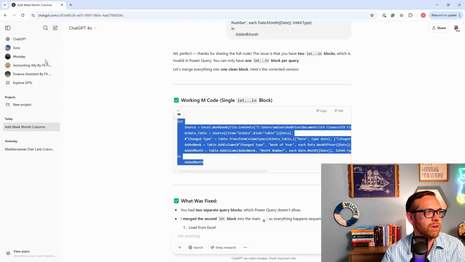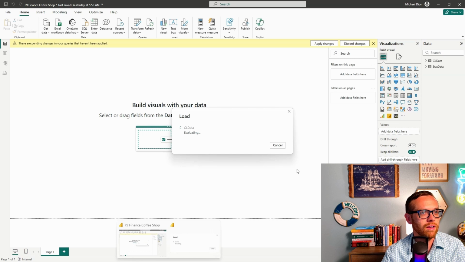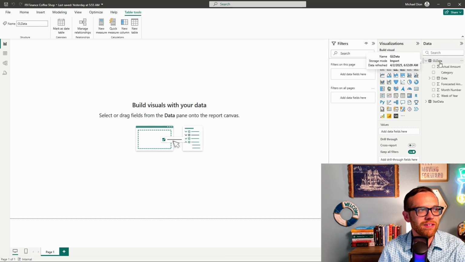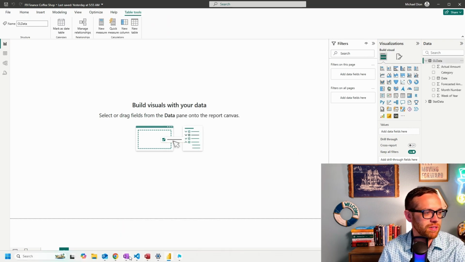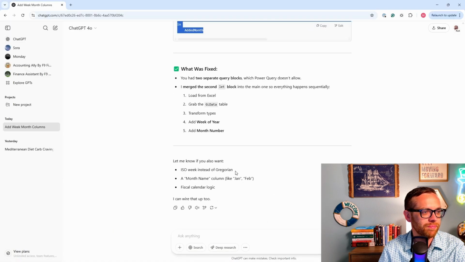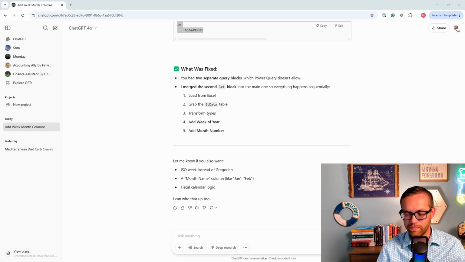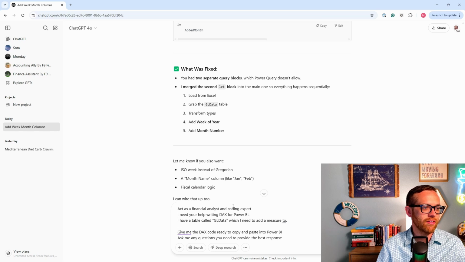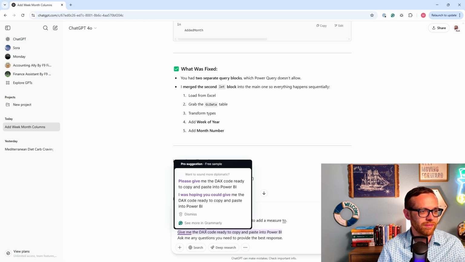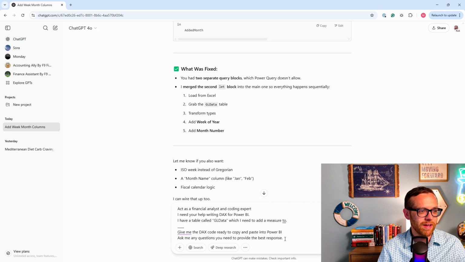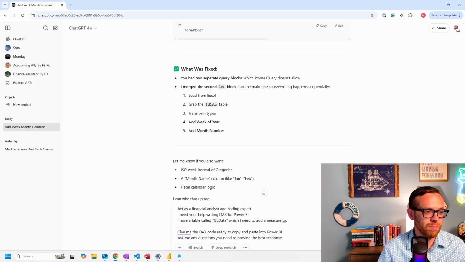We're going to close Power Query because we're done with this. All right. So we're going to want to add our measure to GL data. We'll go ahead and select that. Now let's go to ChatGPT again and pop in the code. All right. So I have this set up. We'll finish it together. Act as a financial analyst and coding expert. I need your help writing DAX for Power BI. I have a table called GL data, which I need to add a measure to. We're going to add a couple of extra things in here. Give me the DAX code ready to copy and paste into Power BI, and ask me any questions you need to provide the best response.